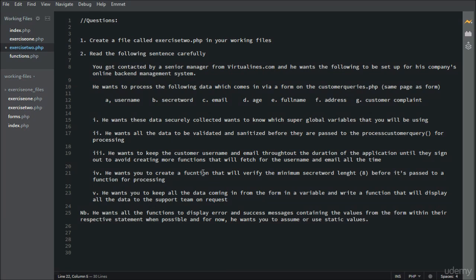If you can do this genuinely, trust me, you can do any PHP task. All right, now, where are we? Okay. There's a note here that I want you to take notice of. He wants all the functions to display error and success messages.